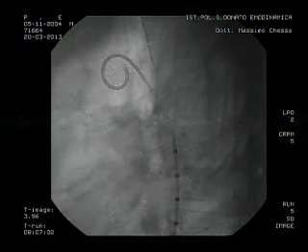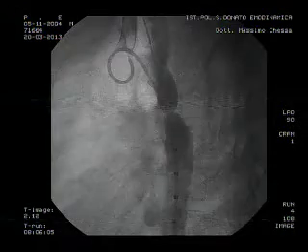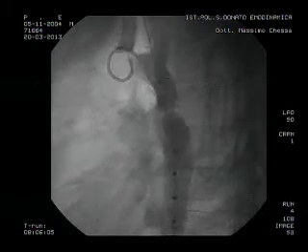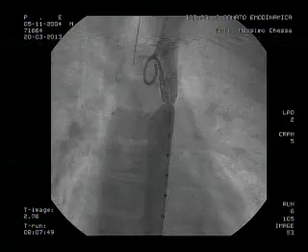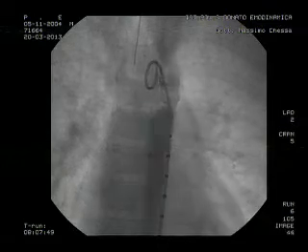This is a lateral view. They just confirm all the information. And this is the AP view.